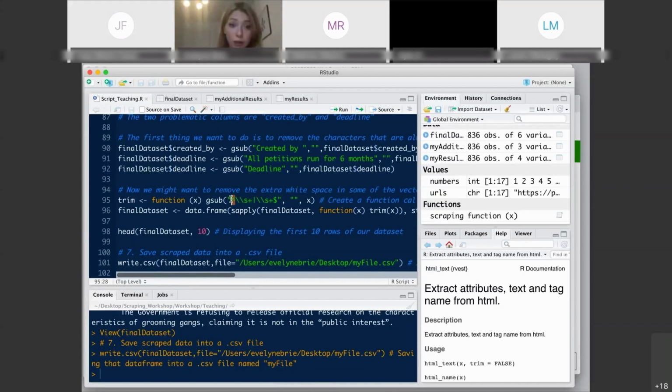So this is how it works. This little hat represents the beginning of the string. So it says, at the beginning of the string, if you have white space before anything else occurs, remove it. This means or. And here you have the same thing that says at the end of the string, because the dollar sign represents the end of the string. Every time you have extra space right before the end, remove it.